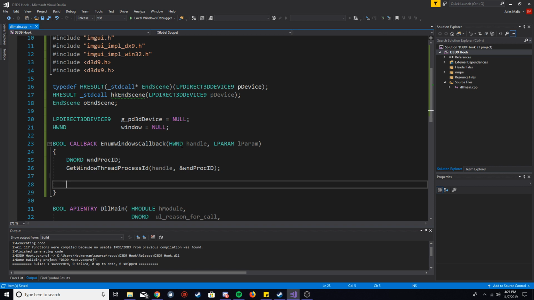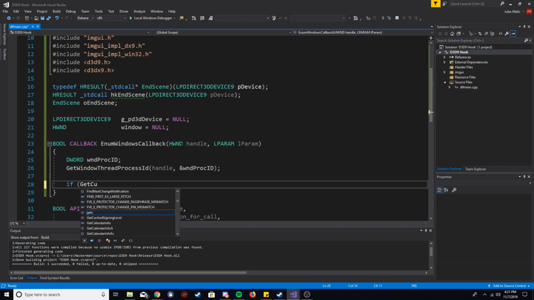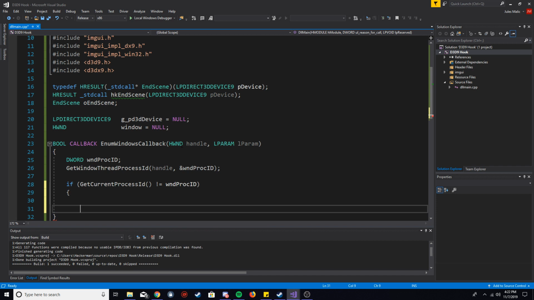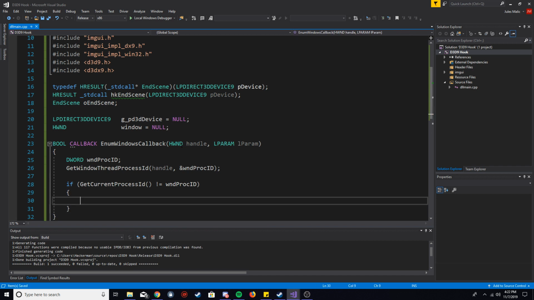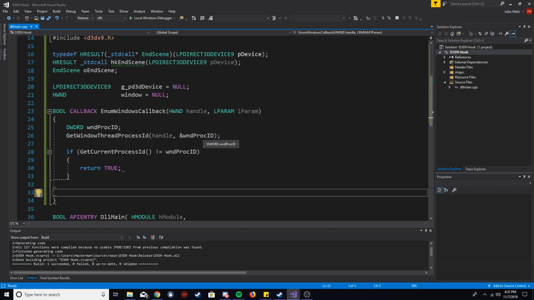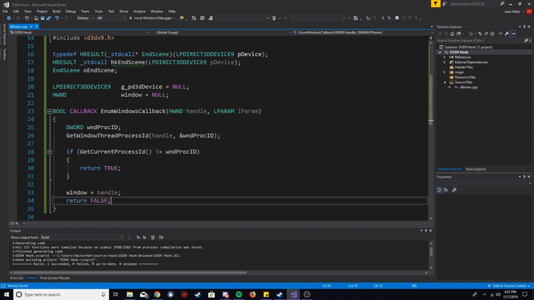Okay, so now we have the process ID, and we want to make sure that it matches our current process ID. So we're going to say GetCurrentProcessId, and we're going to see if it matches the one that we just found. If it doesn't match, we're going to return true, and that means we're going to just go over to the next window. We're going to skip this window and keep enumerating the windows. Otherwise, if it does match, then we found the right window. So we want to store this handle, and then we're just going to return false so that it stops enumerating the windows.